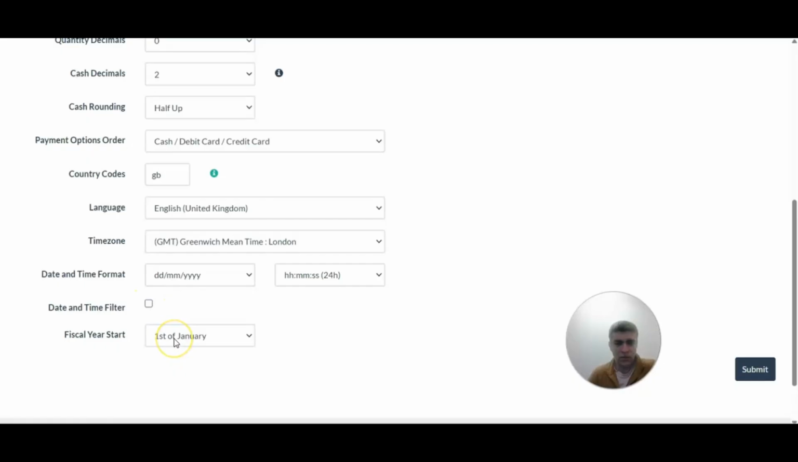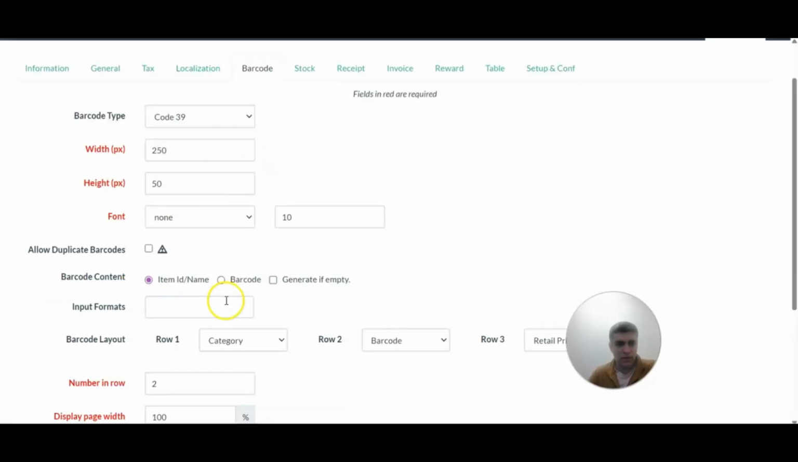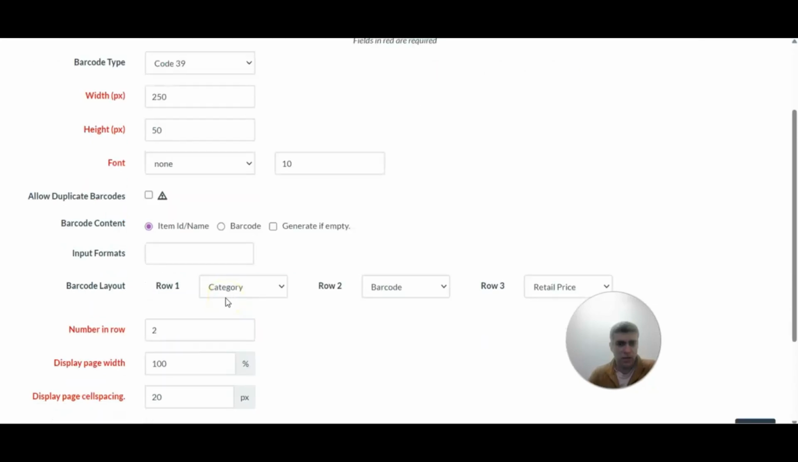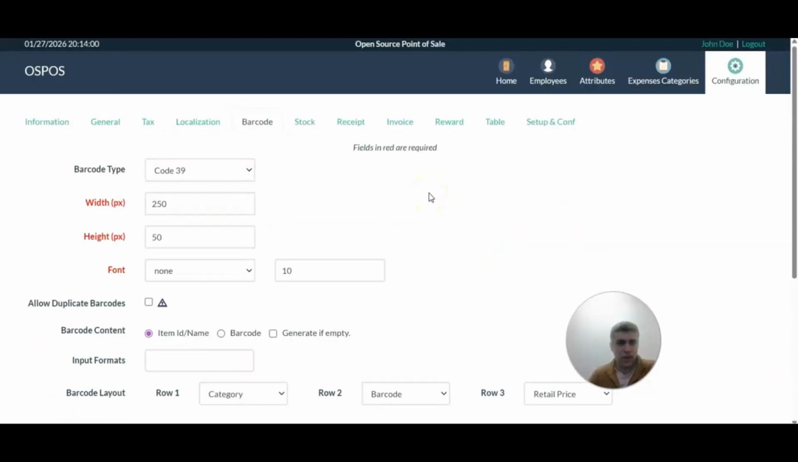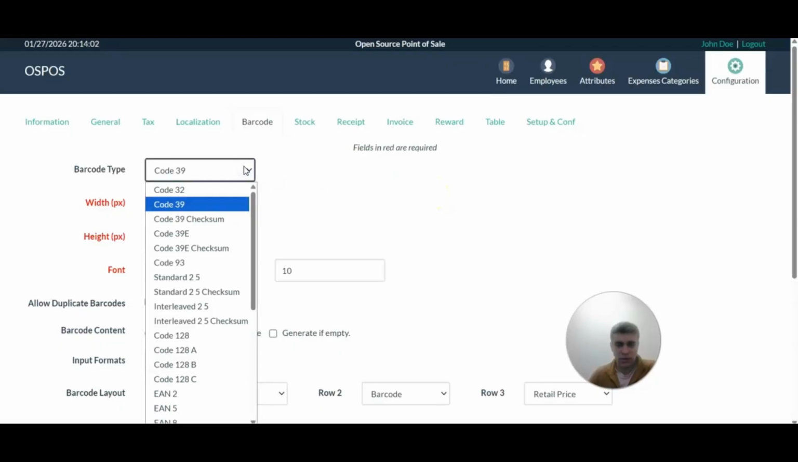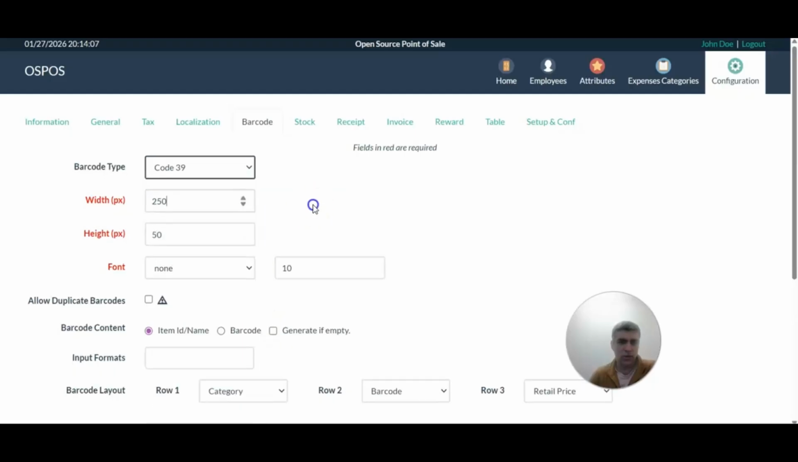You can select the start of your fiscal year, when your financial year starts. Then you have these barcode settings, what type of barcode you have. Number of rows, display page width, what should the barcode layout be like, barcode type. There's different types of barcodes, whatever you're using in your shop and your store.